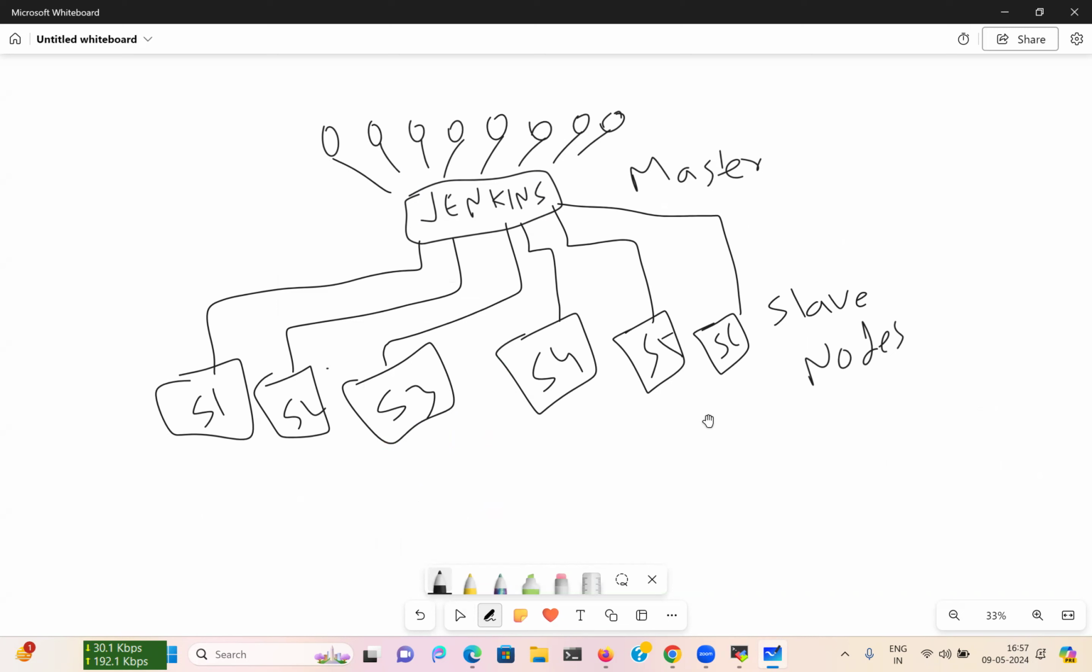Now, each slave node can have a different configuration or the same configuration. For example, this slave node we can use for a Java based application. This we can use for, let's say, a Python based application. This we can use for a JS based application. This we can use for some Terraform based workload. This we can use for some .NET.